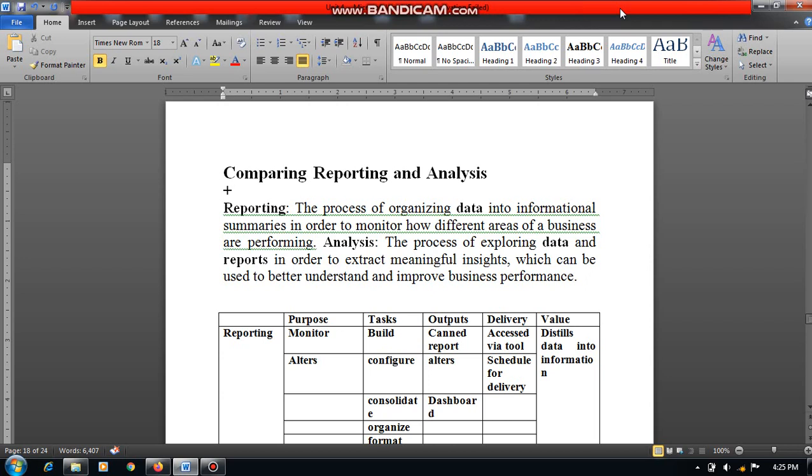And analysis is the process of explaining the data and reports in order to extract meaningful insights, which can be used to better understand and improve business performance. So the basic difference between reporting and analysis is that reporting generates data, whereas analysis explains why such data is generated, what the causes are of each and every reported factor.